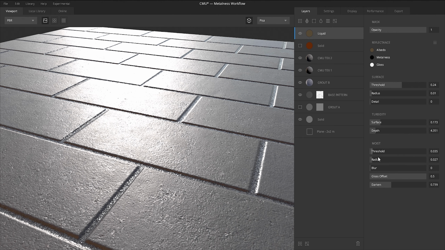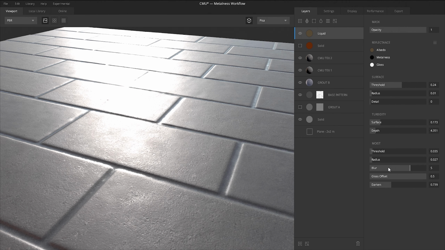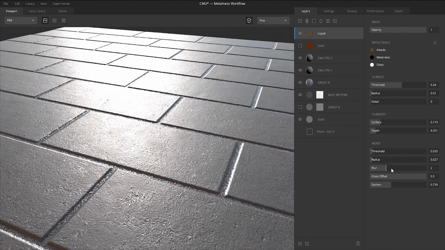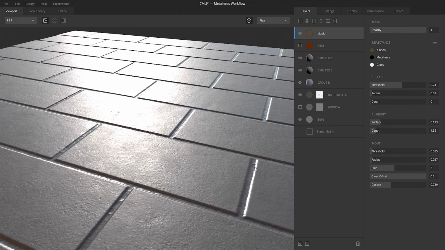Well, under this moist category, we have the blur option. So let's go ahead and turn this up to something like 3. So now it's blurred the effect, and you can do it more and more to give the effect that you want. But I think for paint, to get that slightly thickened paint that we had before, a blur level of 3 seems to do the trick just well.